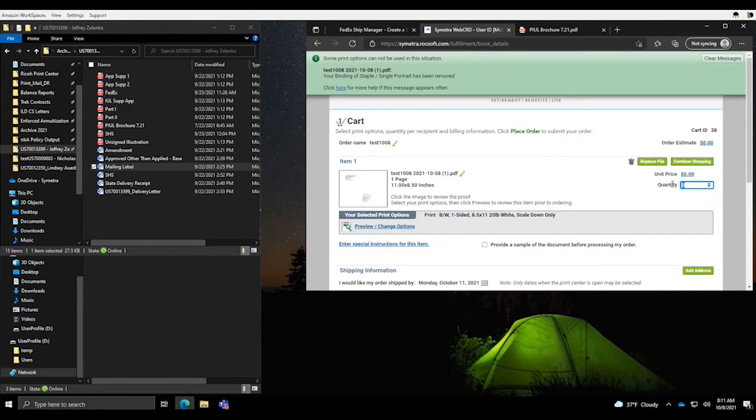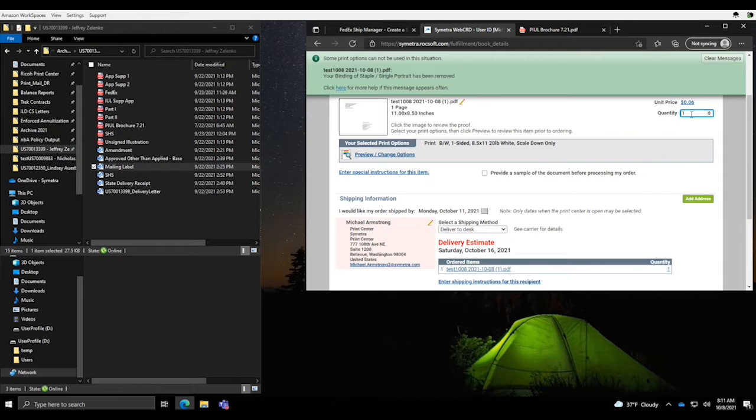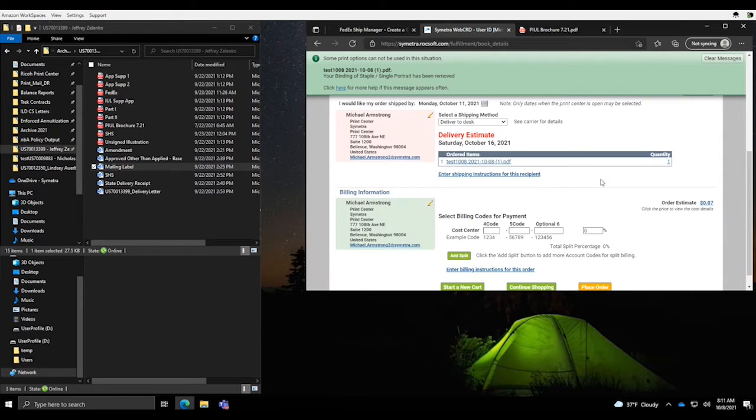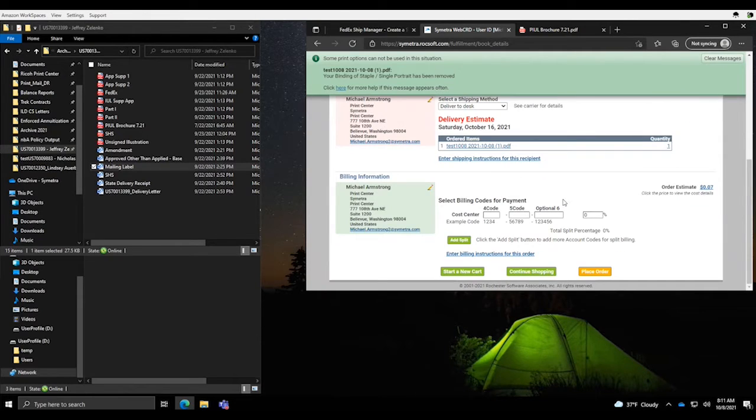It won't let you proceed unless you put at least one in there. And it's always going to be one because we're doing one policy at a time. So we'll put one under quantity. It wants a cost center. It won't let you proceed without it. Our cost center is 2091-83001. And the percentage is going to be 100%. So we'll place that order.